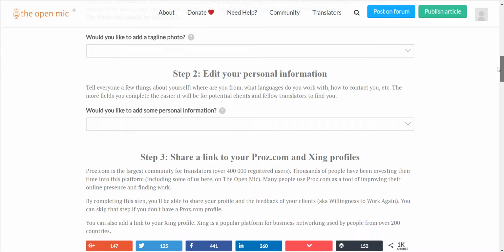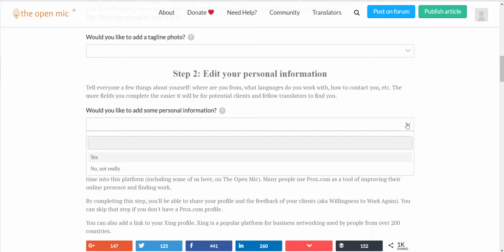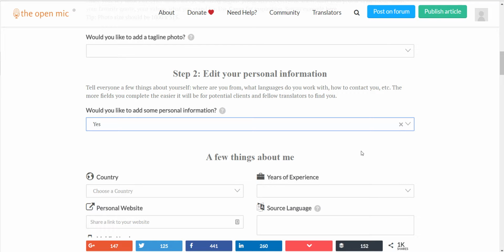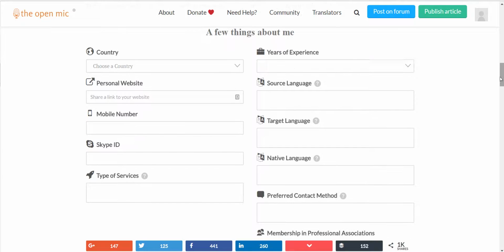Each step contains a sort of a question. For example, would you like to add some personal information? If you click yes, it will open additional sections where you will be able to add additional personal information. If you click no, you won't see this section. So let's click yes here. As you can see, we just added additional fields here.